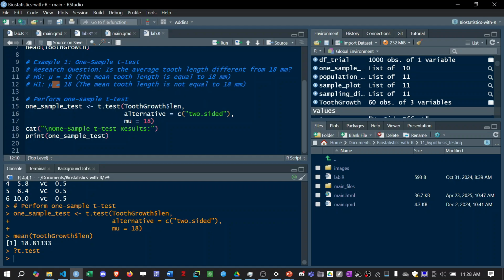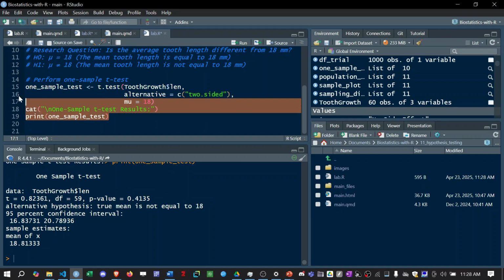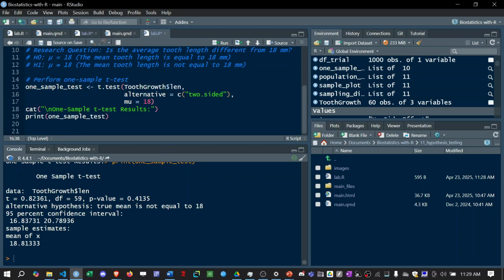And now mu is our mean. So what is the mean that we're talking about? It is 18. Now I'm going to run the whole of this. When I run this, you can see that I'm having 0.4135, which means that we're not going to reject the null hypothesis. Because if your p-value is greater than 0.05, you will not reject your null hypothesis. But if it is less than 0.05, you reject the null hypothesis. So I'm not going to reject the null hypothesis. I'm going to accept that the mean length is 18, which is actually close to the actual length.